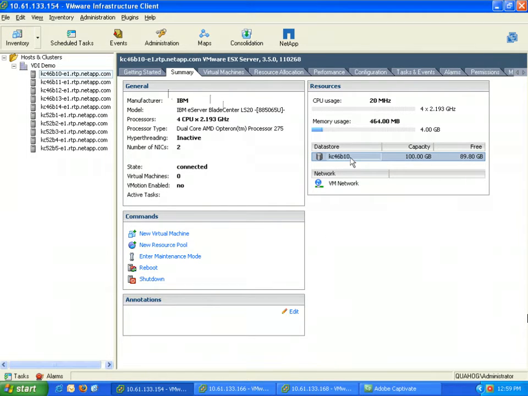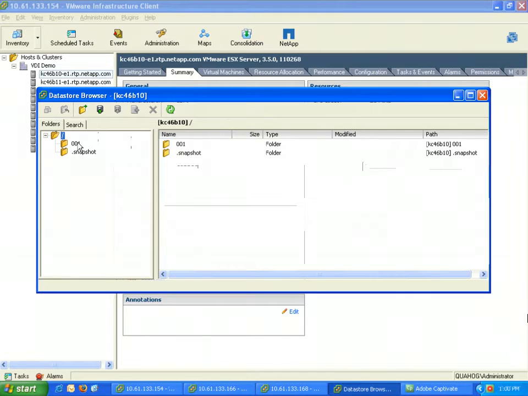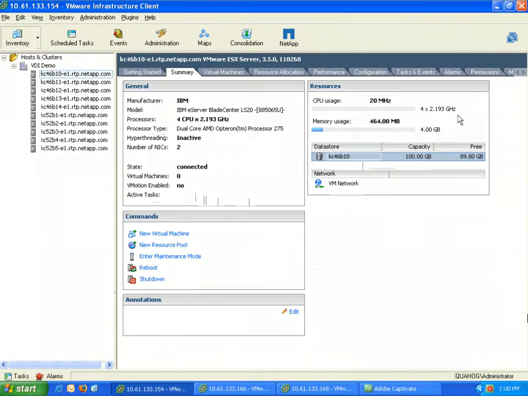Next, we will examine the storage configuration in our environment. There is currently only a single data store, 100 gigabytes in size. Looking into the data store, it contains a single virtual machine, approximately 10 gigabytes in size. Please note that the data store currently has nearly 90 gigabytes of free space, and the time is currently 1:00 p.m.